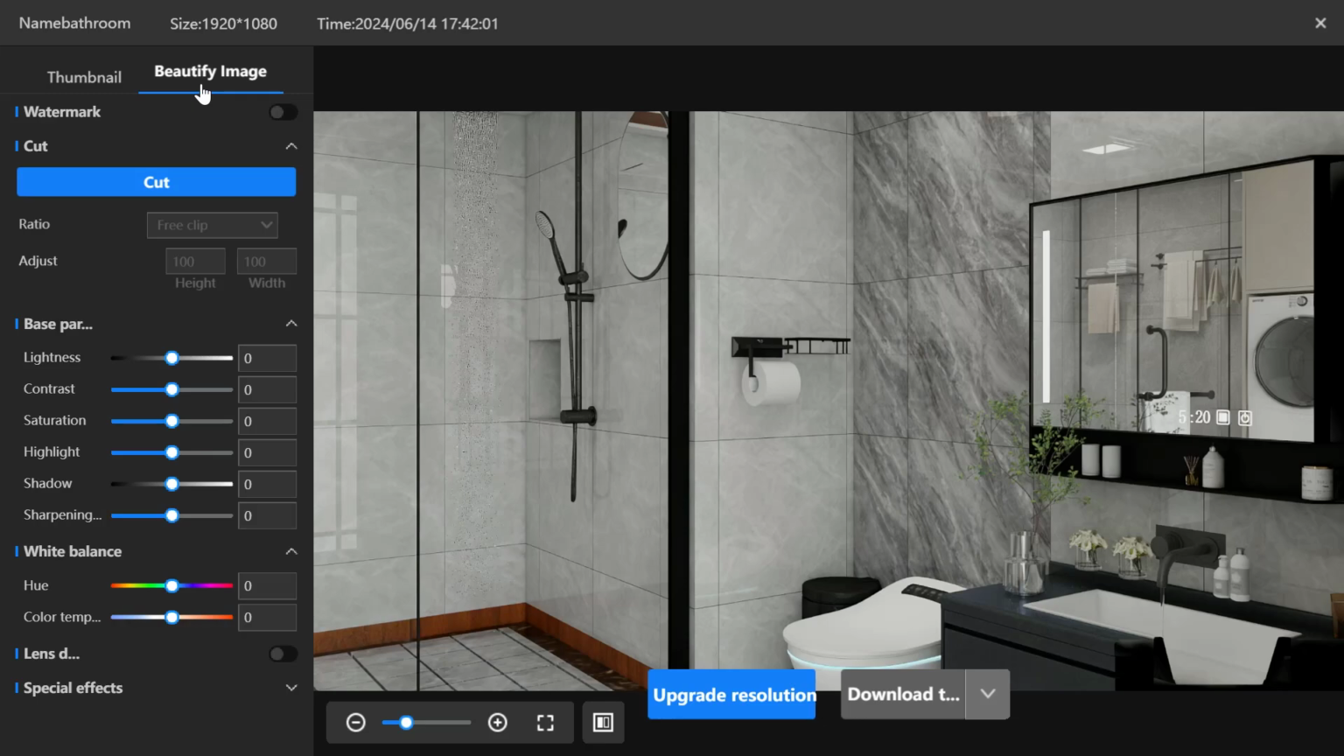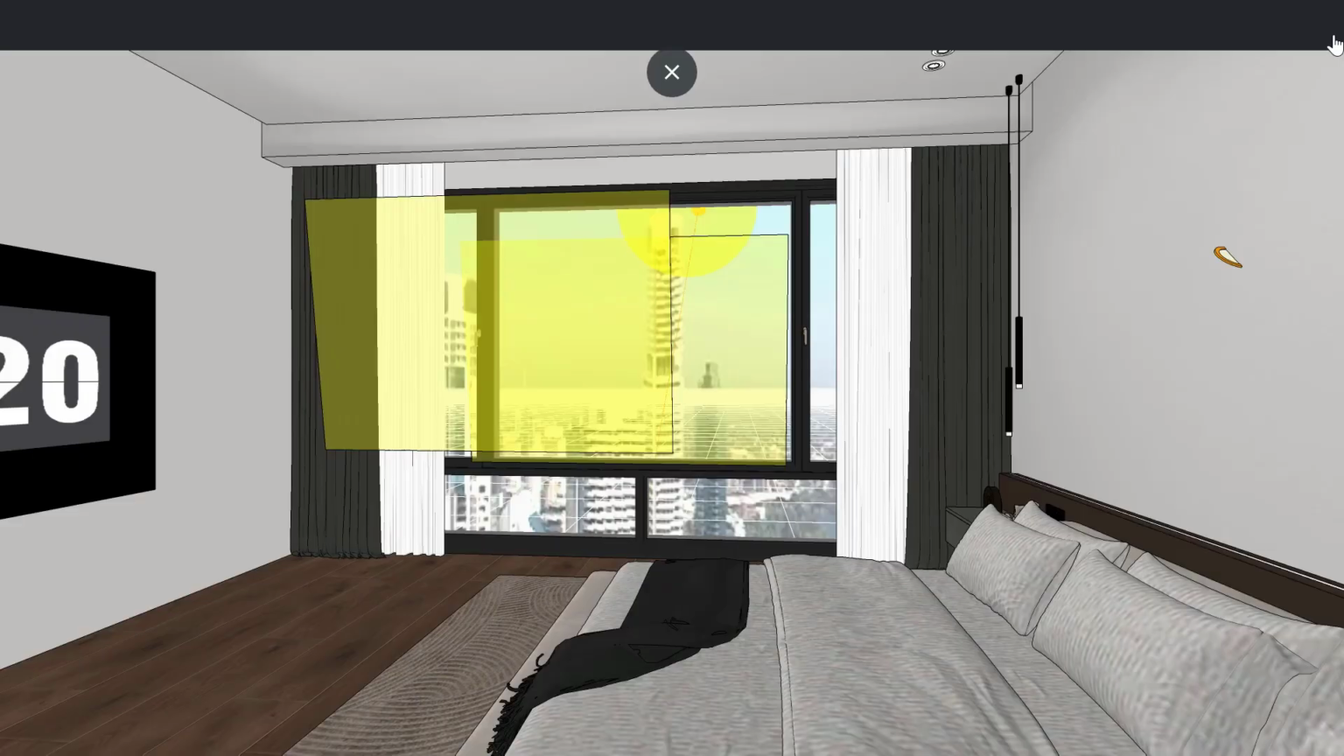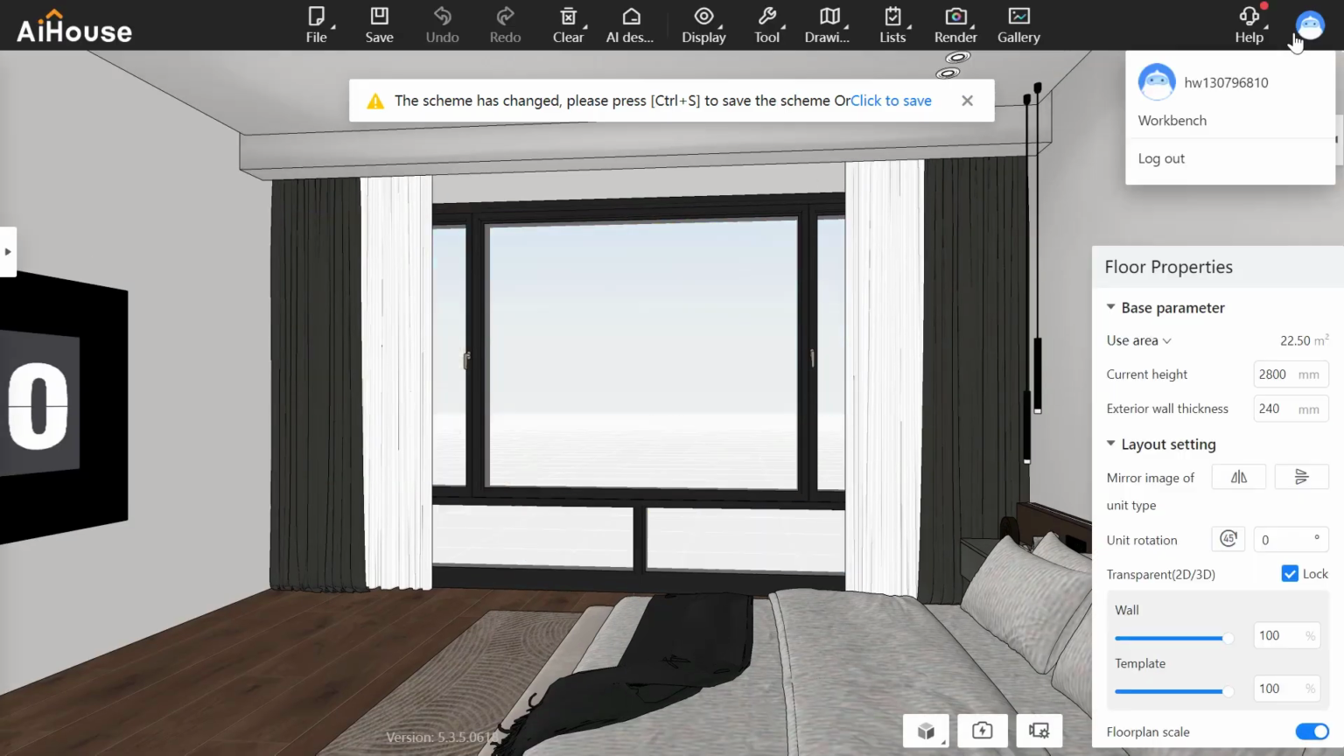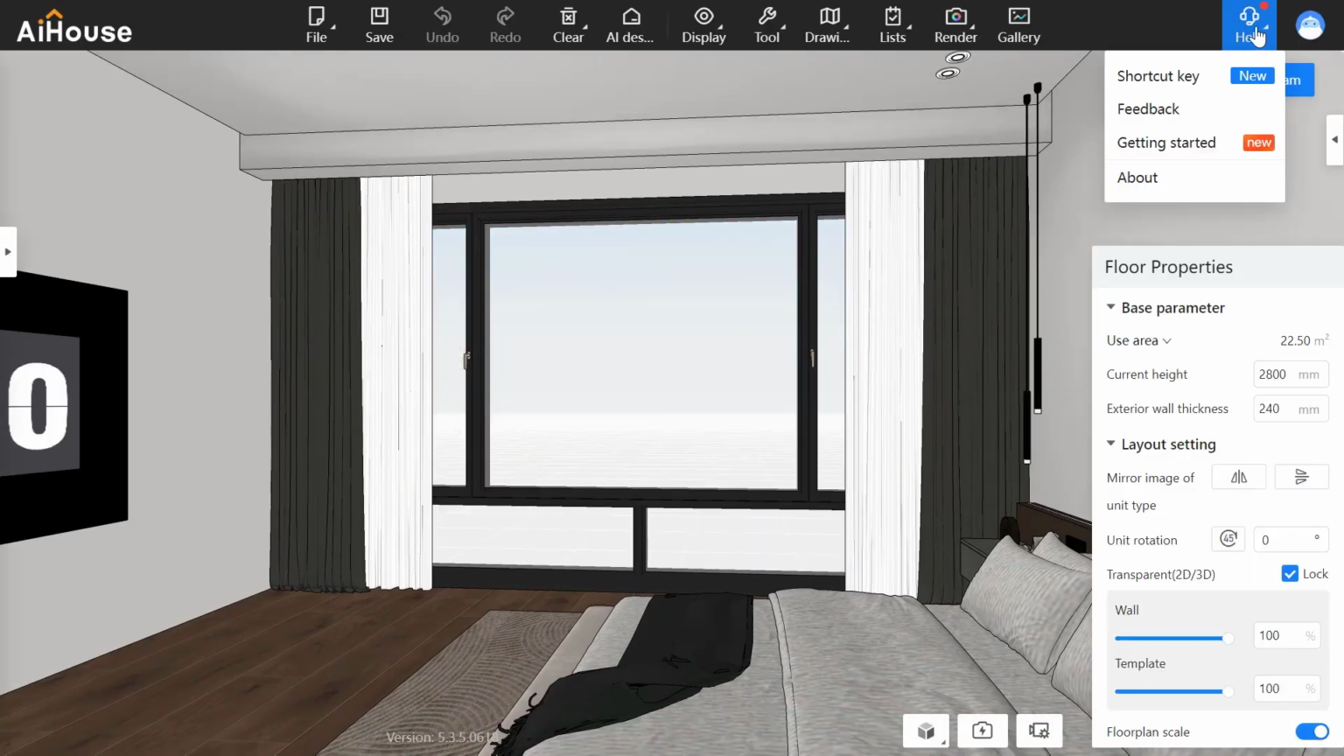If you still have any inquiry, move your cursor to the Help at the top right corner. In the drop-down list, there is a feedback option. Please click that to contact us.